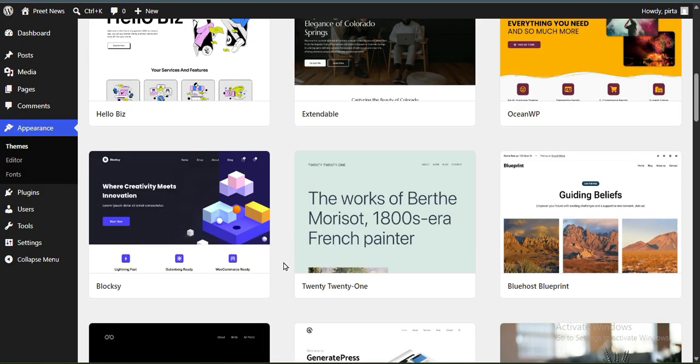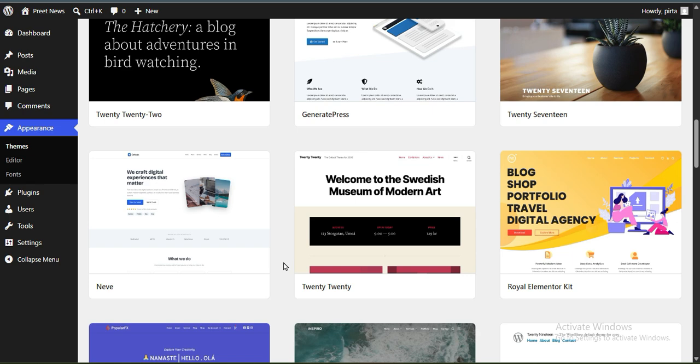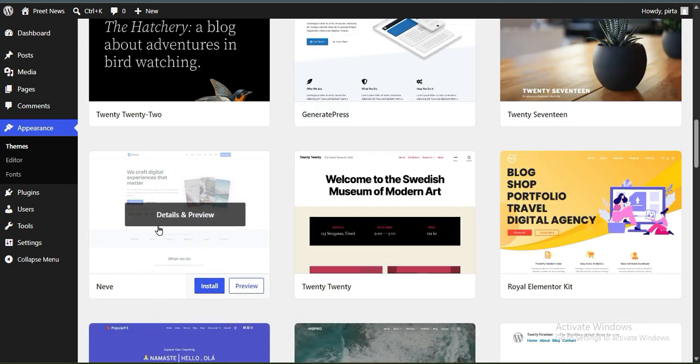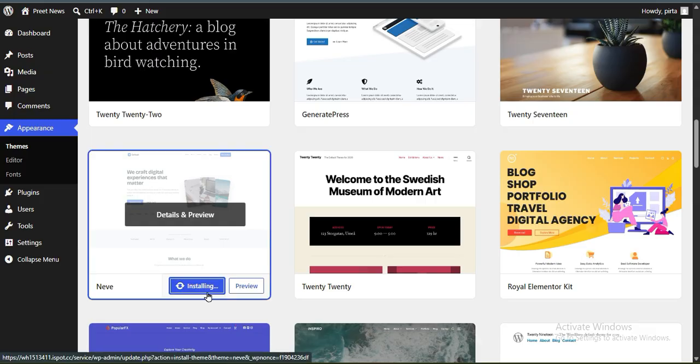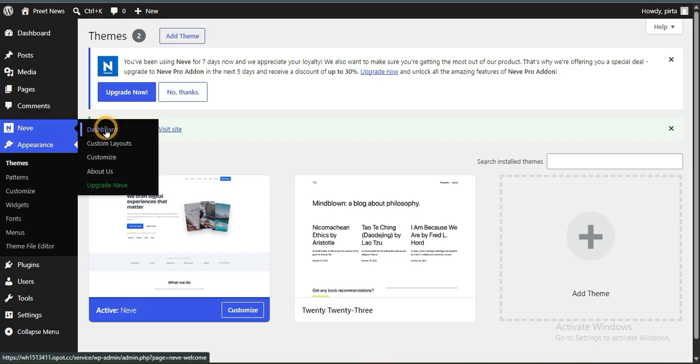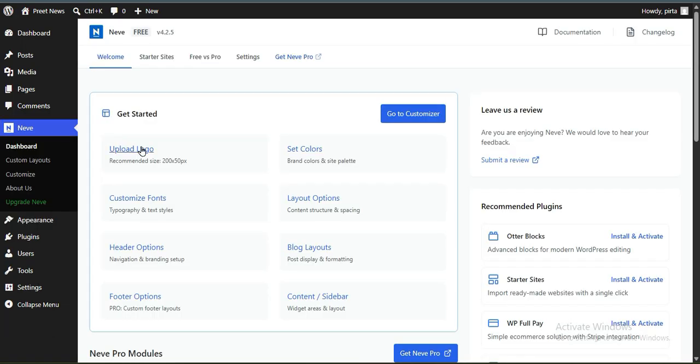So we have to scroll down and we will find the theme named Navy. So here we have our theme called Navy. Let's click on install and we will activate our theme right away. Now let's go to the Navy option. In WordPress you will see the Navy option. Let's click on dashboard. So this is the dashboard of the Navy theme which we just installed.